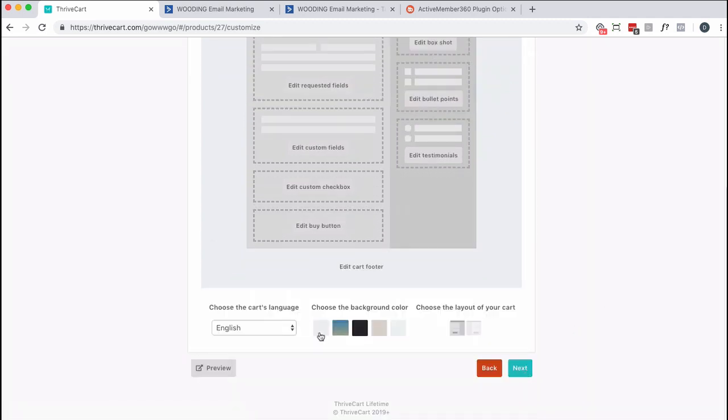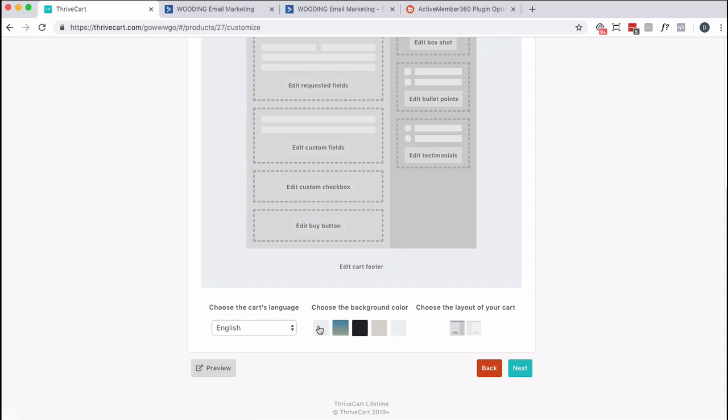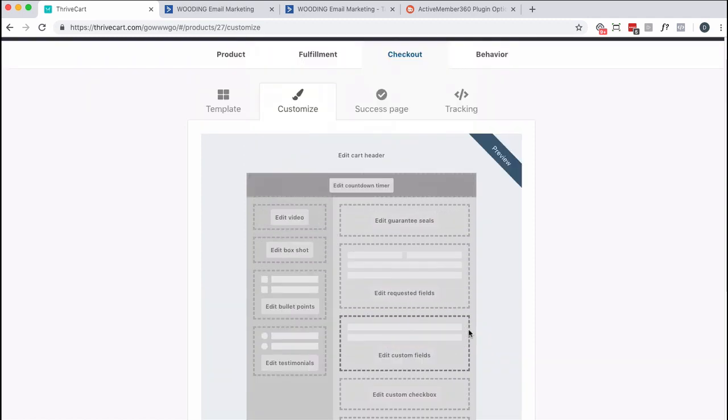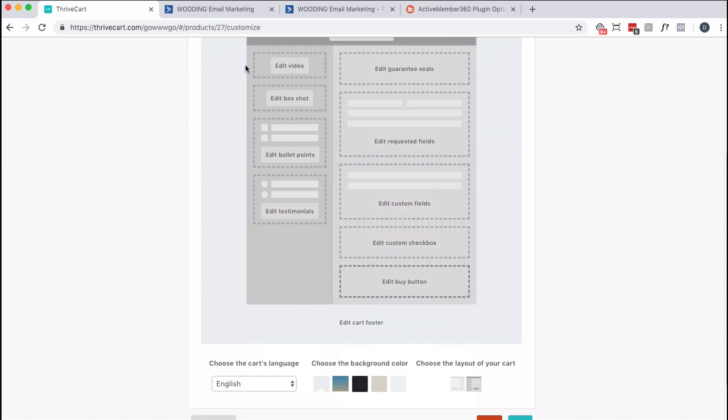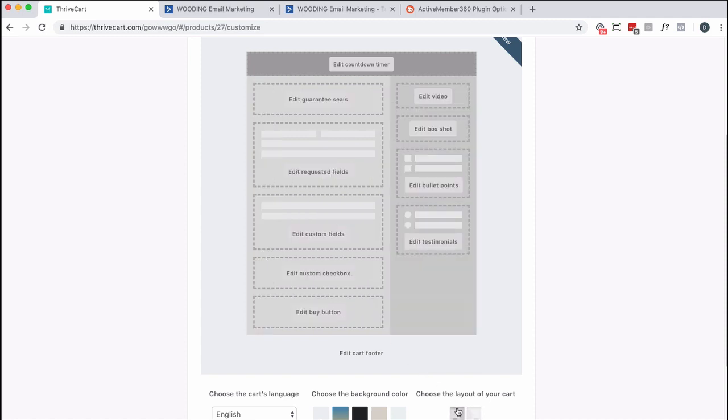And you have the choice of changing the background colors. And you have a chance of changing the layout. Now, here's one thing I would recommend. I don't really like it, but I would suggest putting this on the left-hand side. And the reason you want to do that is if somebody views your cart on a mobile device, this will put the price at the top. Otherwise, if it's like this, the price will show up at the bottom.